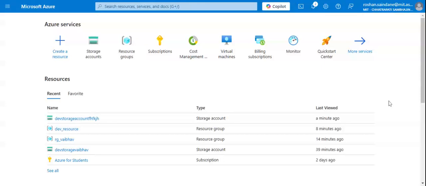Hello everyone, in this video we are going to see how to create a container in Azure. First of all, we have to create the resource group. Then we have to create a storage account. We have seen all these things in previous videos. Now in this video we have to create a container.